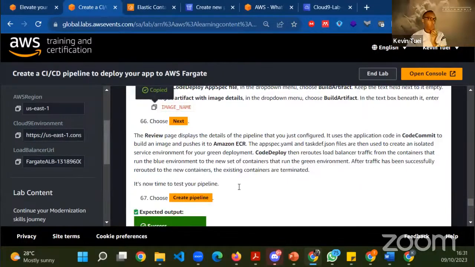So the review page will display the details of the pipeline that you just configured. It is going to use CodeCommit to build an image and push it to ECR. The appspec.yml as well as the taskdef.json files will be used to create an isolated environment for deployment. And then CodeDeploy will reroute the load balancer traffic from the containers that run in the blue environment to the new set of containers that run in the green environment. Then after the traffic has been successfully routed to the new containers, the existing containers are going to be terminated.